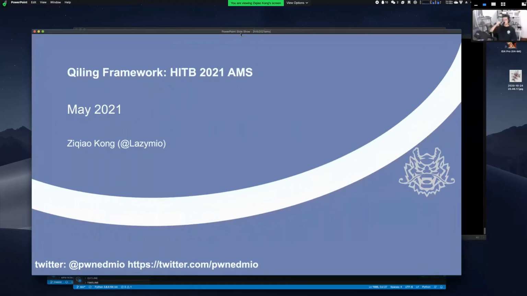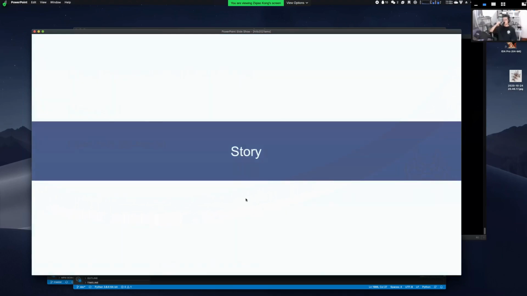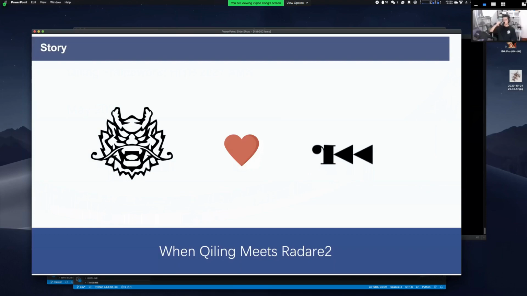Okay, so let's start. In this session, I will introduce the story of Qiling and Radare2. Firstly, the story starts with Qiling and Radare. For a long time, I've been considering that Qiling needs some static analysis, so I looked for alternatives. We always use IDA, but indeed I hate IDA Python. So we found Radare2, and when Qiling meets Radare2, I think that is our best choice.